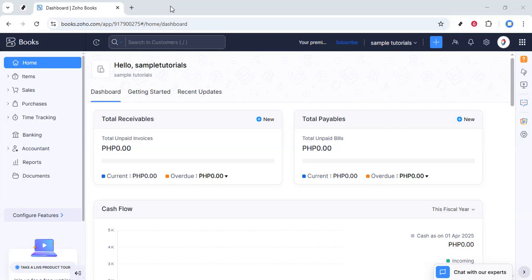In today's video, I'm going to teach you how to configure the chart of accounts in Zoho Books. If you're setting up your accounting system or refining how your finances are organized, this walkthrough will help you add a new account cleanly and confidently.